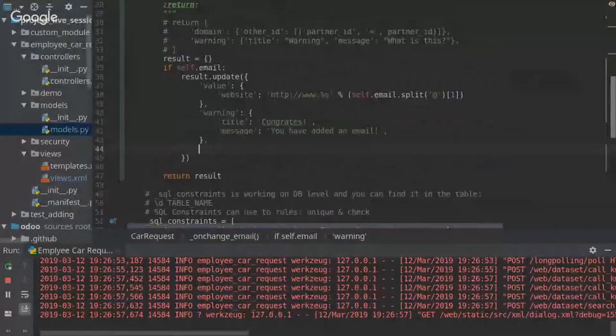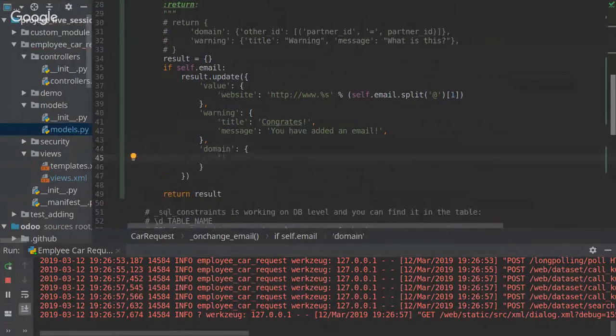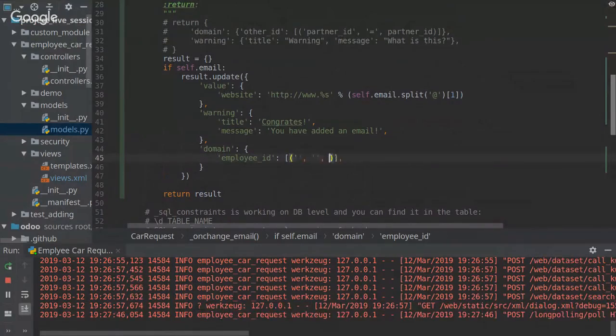This is another dictionary with domain. And this is about adding a field. Let's say it's employee ID. And now we have the domain. Domain, as you know, it's a list of tuples. And each tuple has a field, operator, and the value you are trying to compare with.